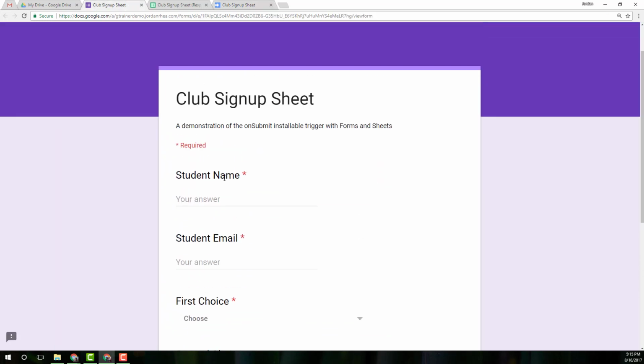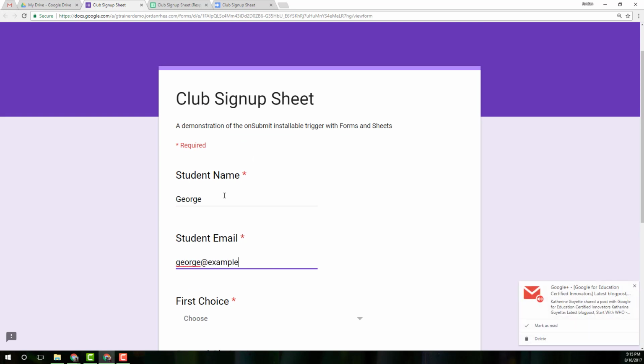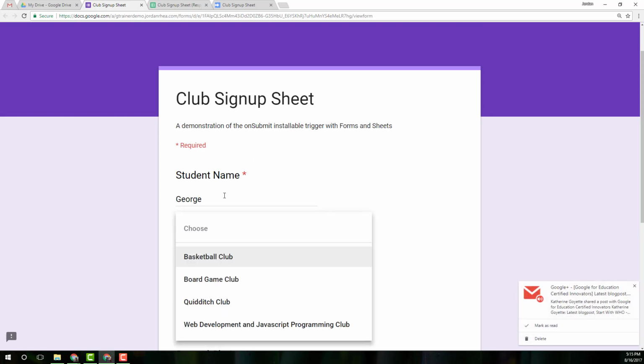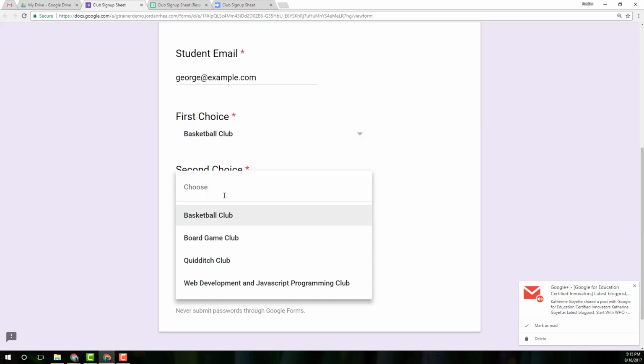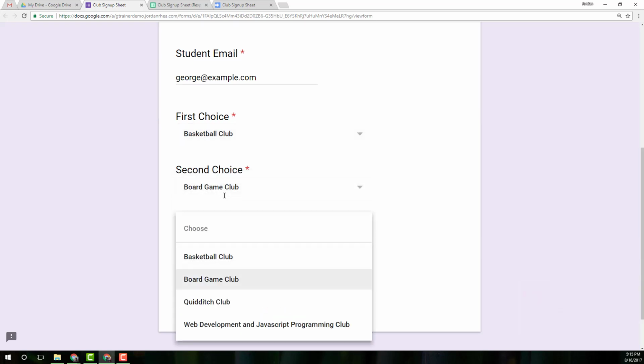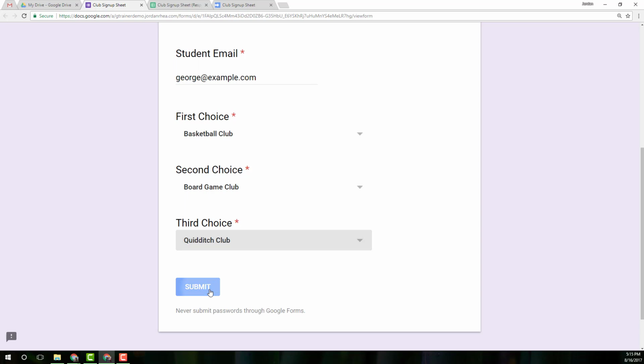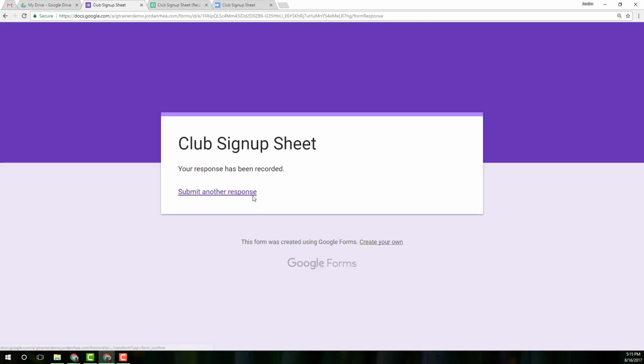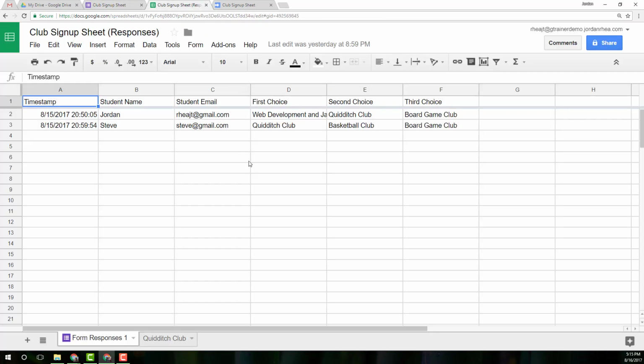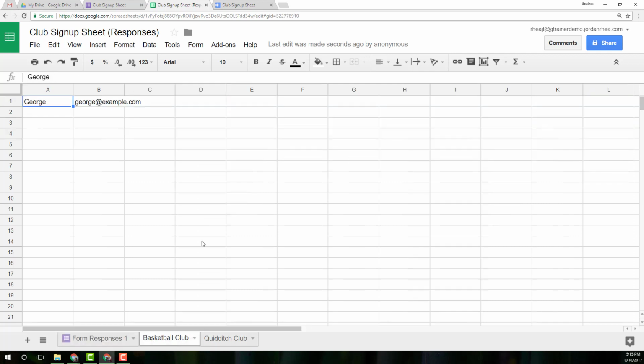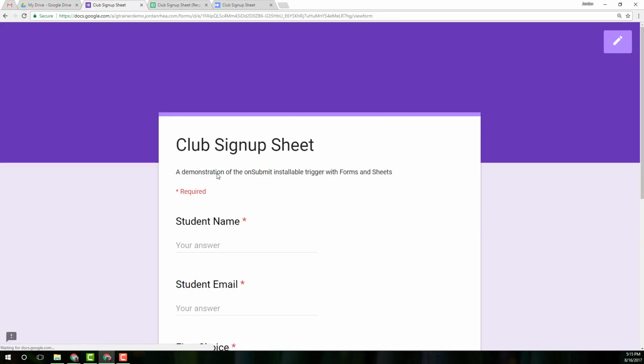So I'm going to go into this sheet. I'm going to create a student named George. He's going to be George at example.com. His first choice is going to be basketball. Second choice is going to be board games. And then third choice is going to be Quidditch. We're going to submit, and hopefully we've got no error here. There we've got George. His first choice was basketball club, and we see that it created that sheet and put his name there. Now let's get another response going.